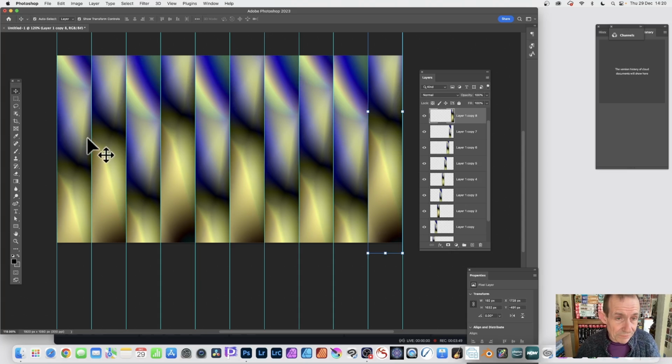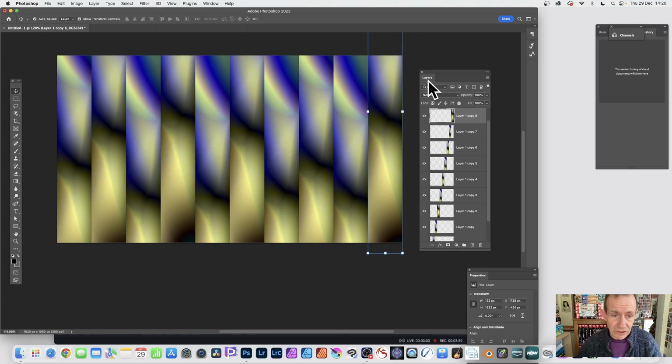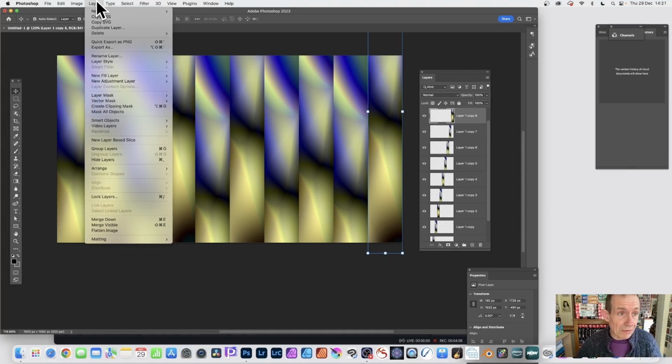And I've done them all now. And what you can do, go to View and Guides, and you can clear the guides. So you can just remove them, you don't have to use them, they just make it easier. So clear guides, and now you've got this lovely sort of weird diagonal gradient design. And once you're happy with that, you can flatten it. So Layer and Flatten Image.